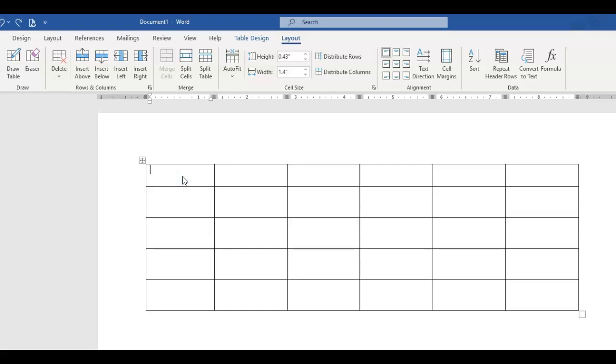Entering data, I simply type. And to move forward, I could pick up my mouse. I can also just simply hit the Tab key to go to my next cell. When I come to the last cell in a row, when I hit Tab, I would go down to the next row and I could continue to type my information.